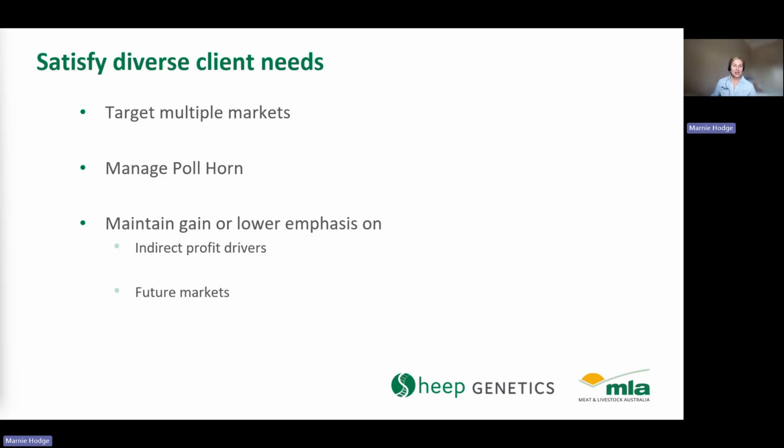It also will help you maintain or place lower emphasis on potentially indirect profit drivers, so any health and welfare type traits, and also help you keep an eye on and ensure that you're still either maintaining your current rate of genetic gain or increasing genetic gain for future markets as well.